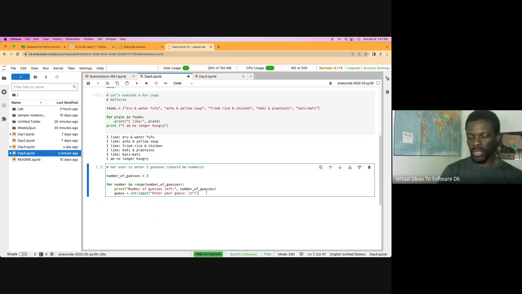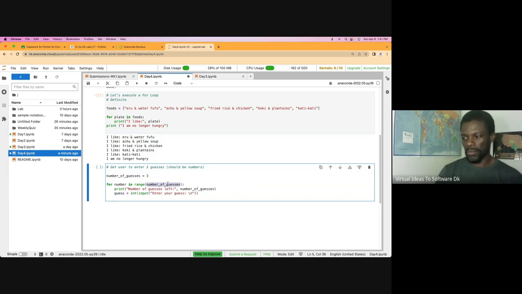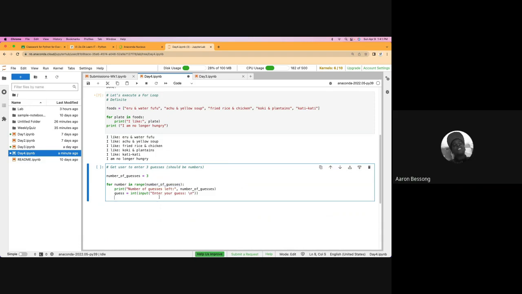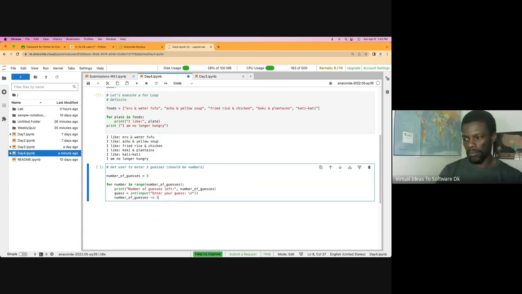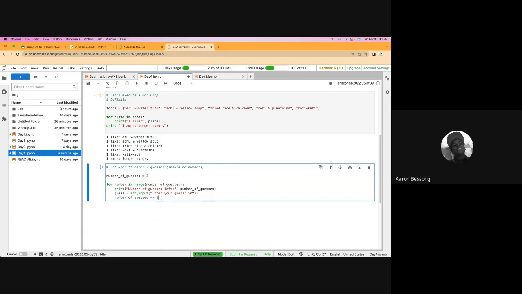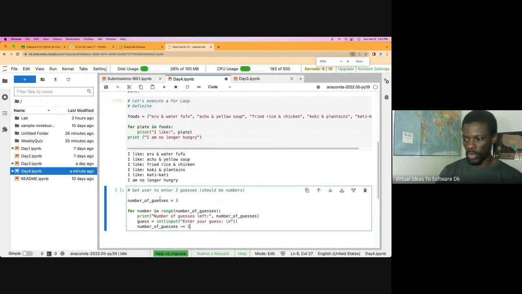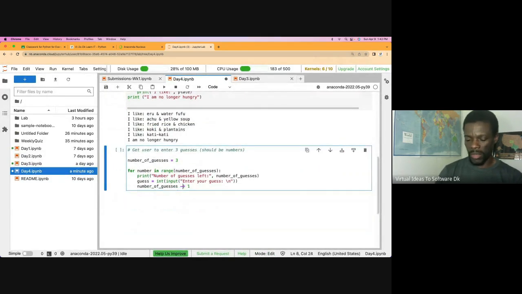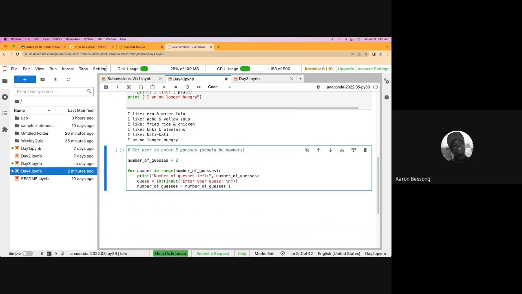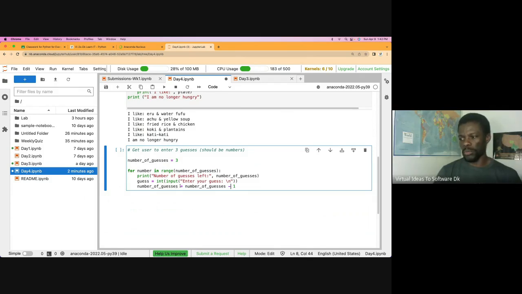Once you've done that, you need to update your number of guesses. So in this case, it's going to be number of guesses minus 1. This is one of those ways that you can update it, but let's not do that. Let's make sure it's clean for each one of us to understand. The number of guesses minus 1. Your number of guesses left now will be 2.